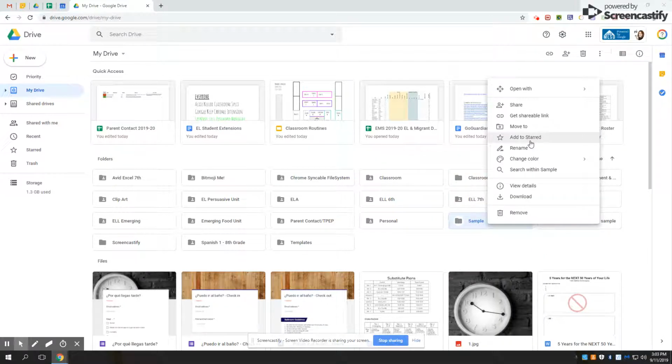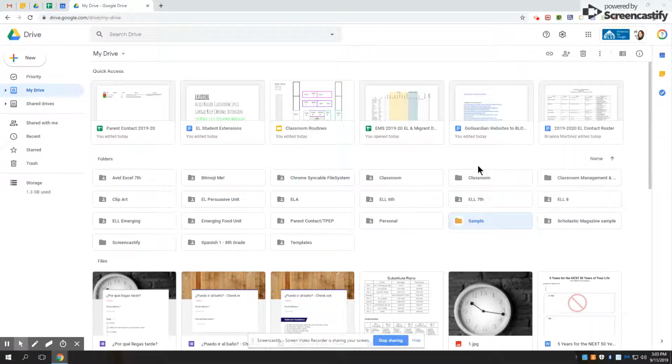You are also able to add it to starred, meaning you want it to be something that's easily accessible. You could rename it, so maybe you have a typo or need to change the name. You're welcome to do that as well. You can change color. That's something I actually recommend because it makes it much easier for your eye to be trained to certain things. So if you change the color, it's going to change that guy right there.